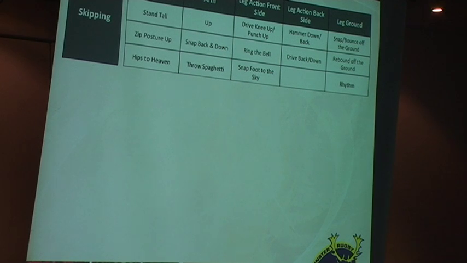Leg action front side. We use cues like drive up, punch up, ring the bell. It's a strange one. We just tell the players to imagine there's a bell in between their legs, and we tell them to ring the bell. Ring the bell every time. And that's a really powerful cue, because one of the most important things in the running cycle is that we reposition straight up and underneath our bodies. So in the middle of a speed session, or in the middle of a running drill session, if I feel that the leg action front side is poor, I tell them just to ring the bell. Automatically, it registers with them, straight up and down.